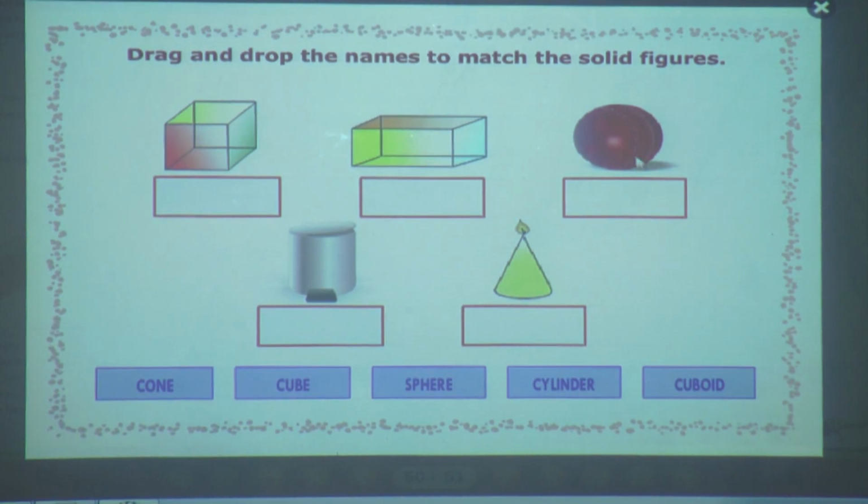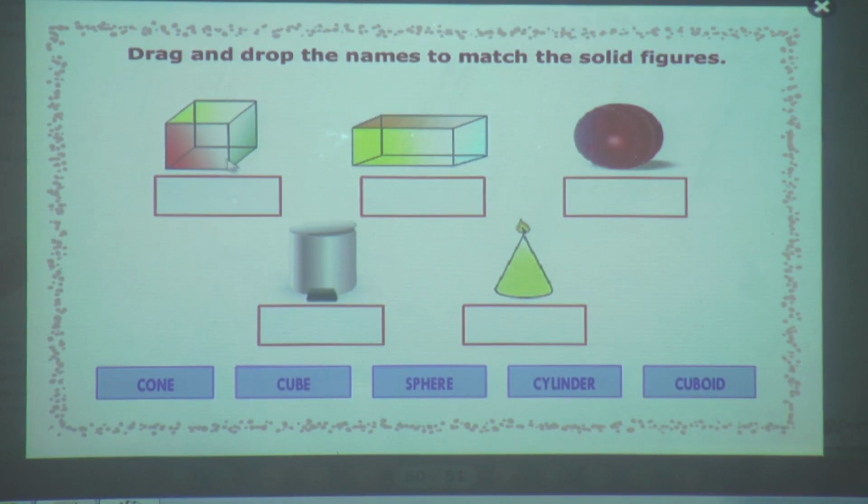Now here some solid shapes have been given to us, and below them the names of the shapes are there, that we have to drag and drop below the particular shape. So see this first shape. Can you see this? Yes. Which shape is it? Yes, it is a cube. Why? Because we can see all the faces are square in shape, and how many faces does it have? Yes, 6 faces. So it is a cube.